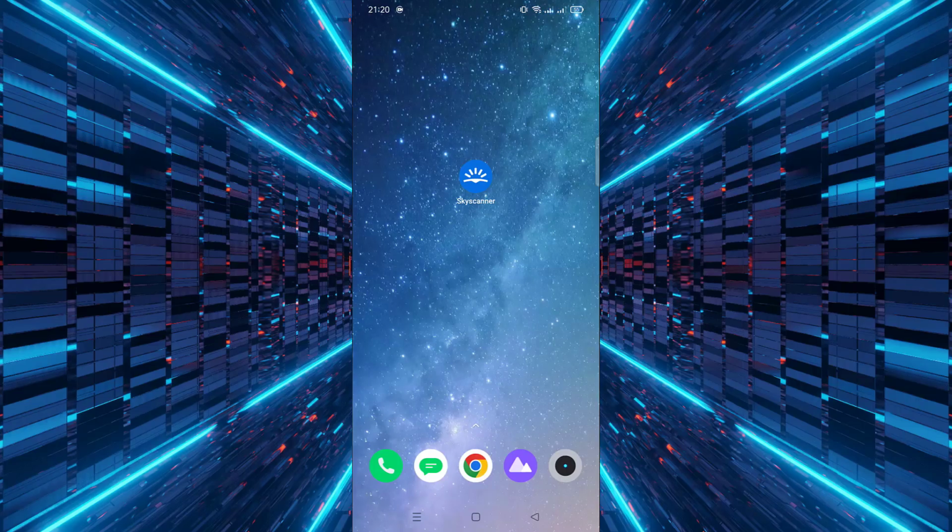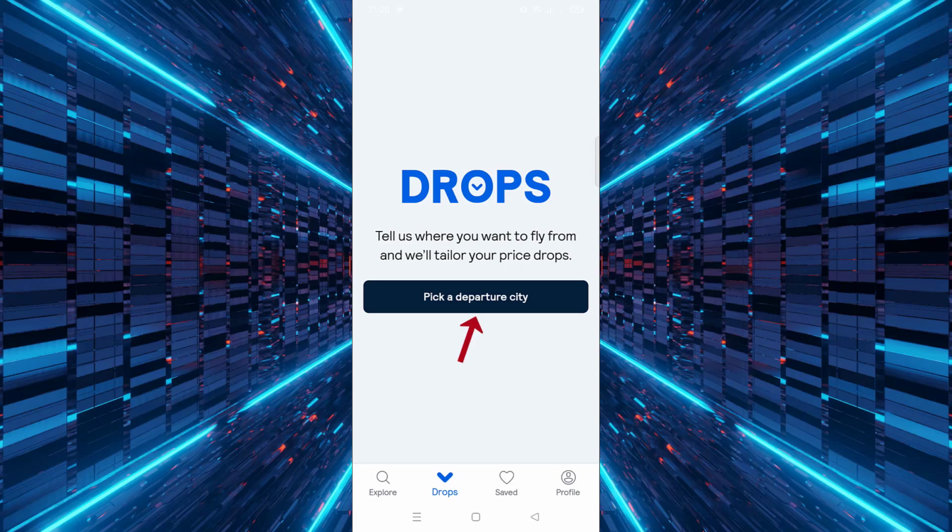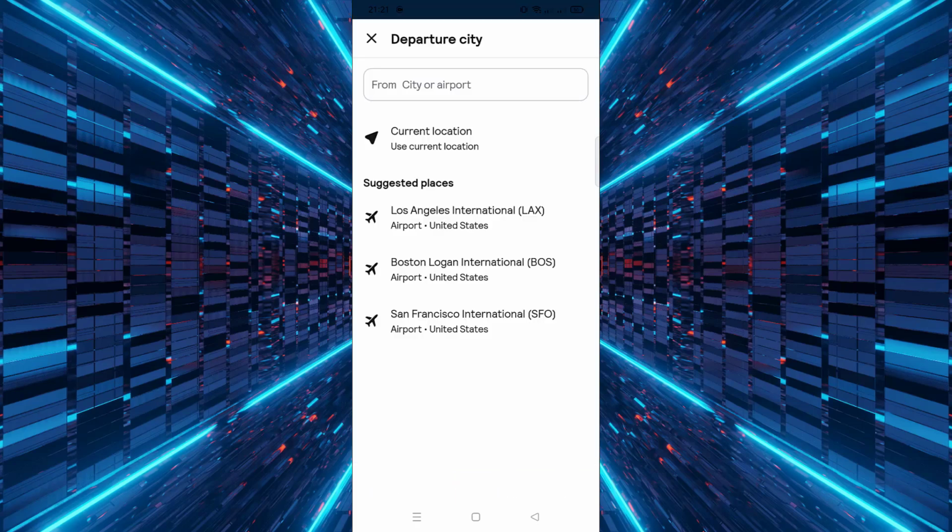Let's get started. First, open the Skyscanner app on your mobile device. Next, look at the bottom menu and tap on the option called Drops. Then click on Pick Departure City. After that, enter your city or airport name in the search bar.